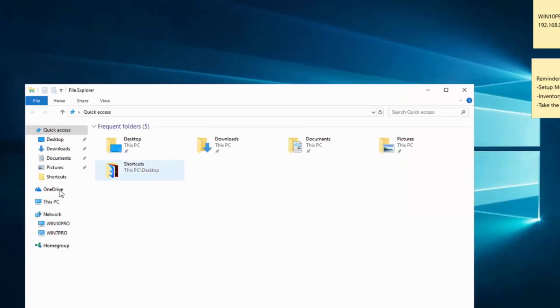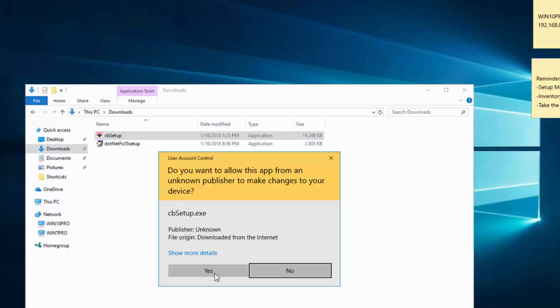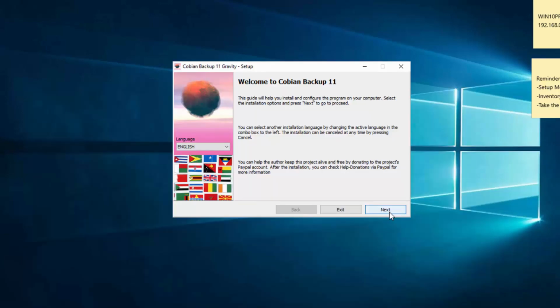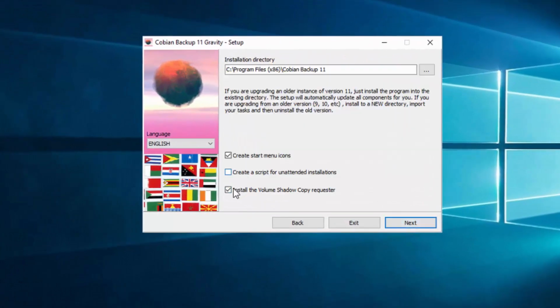Once you have it downloaded, go ahead and right click. Run as administrator. If UAC pops up, hit yes. All right, hit next, accept conditions. Now this is really important. Install the volume shadow copy requester. This is why we need .NET 3.5 framework. Without it, you can't install this service. And this service will allow you to backup files that are already in use. Whether a user has the file open or a program has the file open, it will still backup the file. So we definitely want to have that.